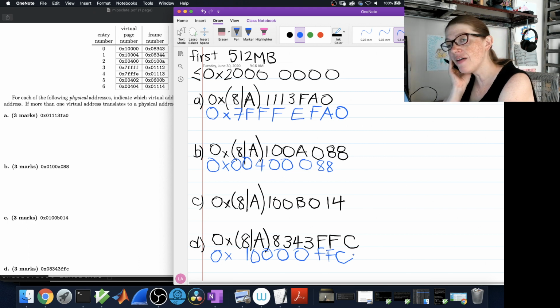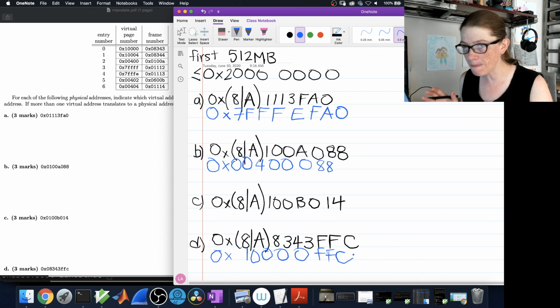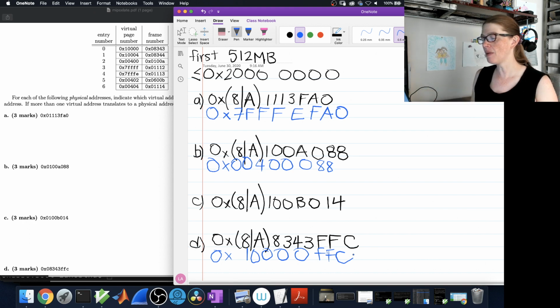Those are all of the possible virtual addresses that could map to each of these physical addresses. Now remember, we're not saying which one is actually doing the mapping. We're just asking, given this setup, what are all of the different possibilities? Keep that in mind. All right. That actually concludes our discussion on kernel virtual memory.